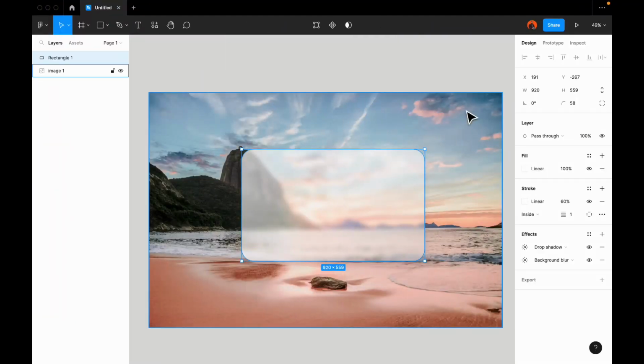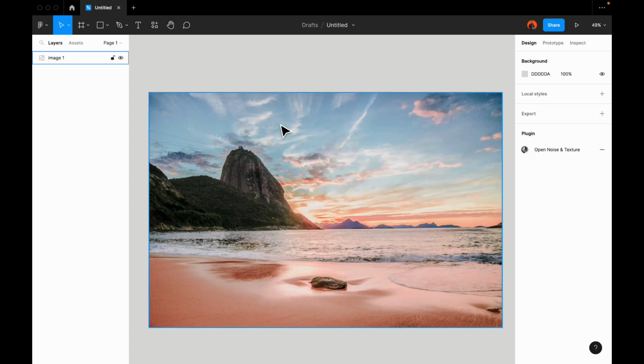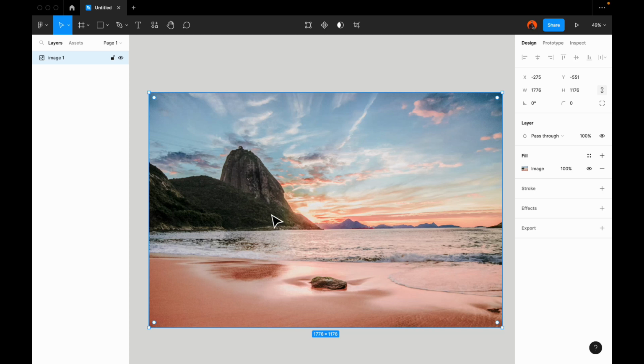Okay, so today we will learn how to make this glassmorphism effect, and it's quite simple. Just download this. I've just downloaded this background from Unsplash, and it's easily available. Just to show you the effect.